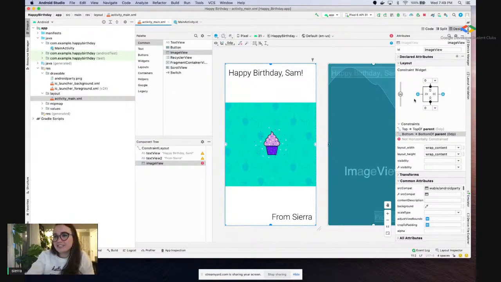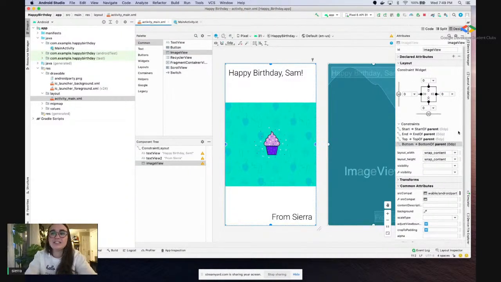In the Attributes tab, in the layout, we're now also going to add 0 to both of our sides. So now our particular image is constrained on all 4 sides: the top is constrained to the top, the bottom to the bottom, the start to the start, and the end to the end for this image view. Now we see that our image is centered, but it isn't taking up the whole screen yet. And so that is the next thing that we're going to fix.